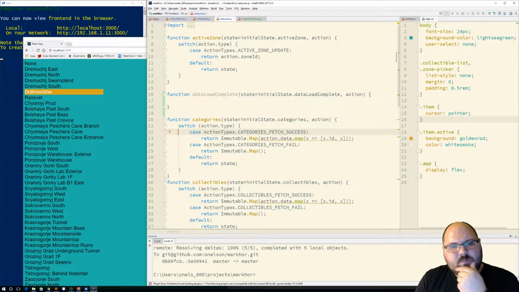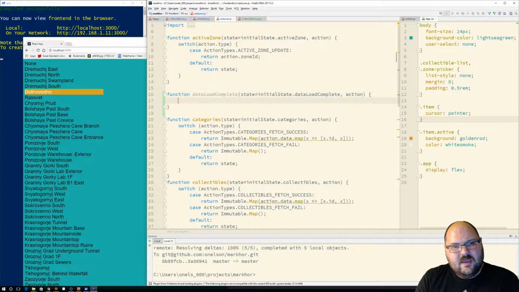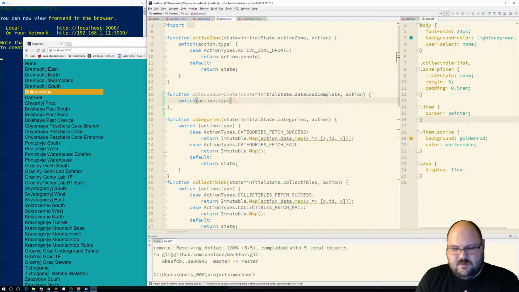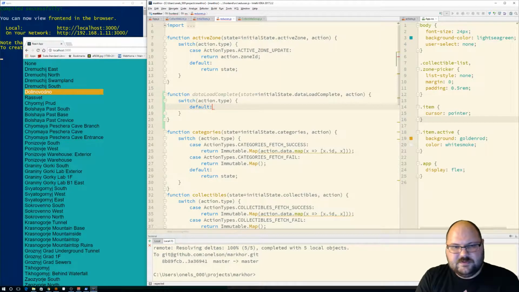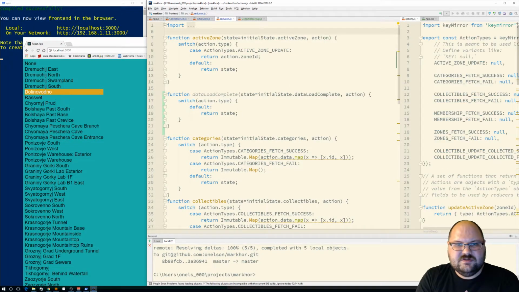So kind of what I was thinking was I could listen for all the other fetch successes, but I don't think I want to do that. I think I want an explicit action to signify that this is done. And so we'll set up a switch for action type. Default is going to return state. And I'm going to crack open the actions script.